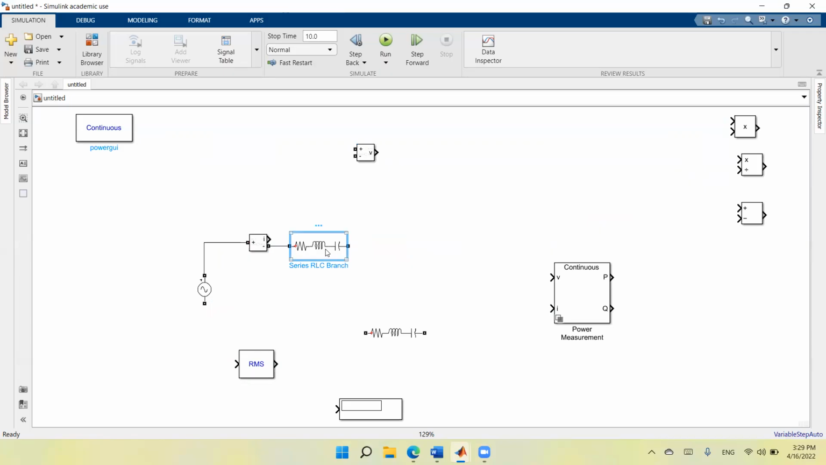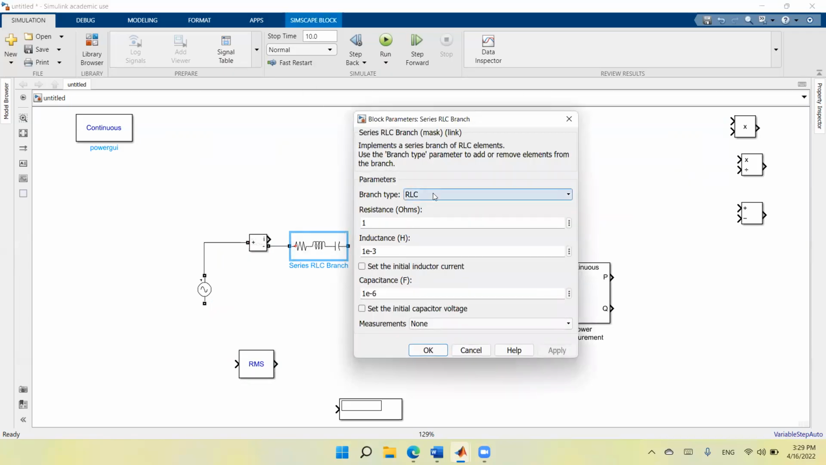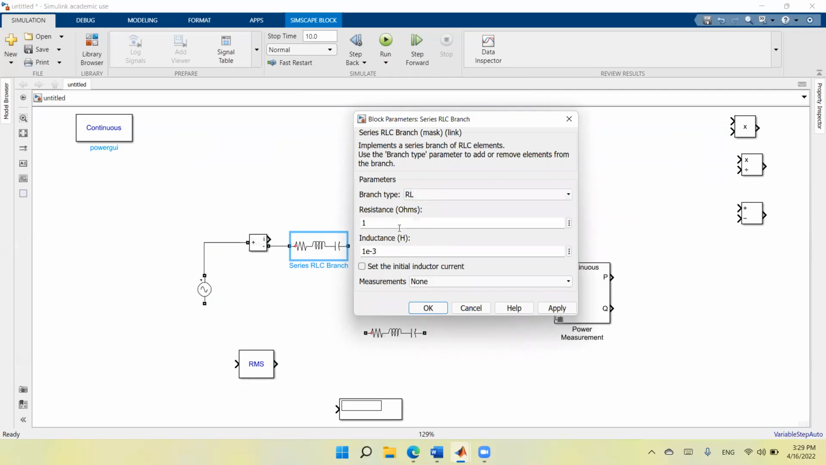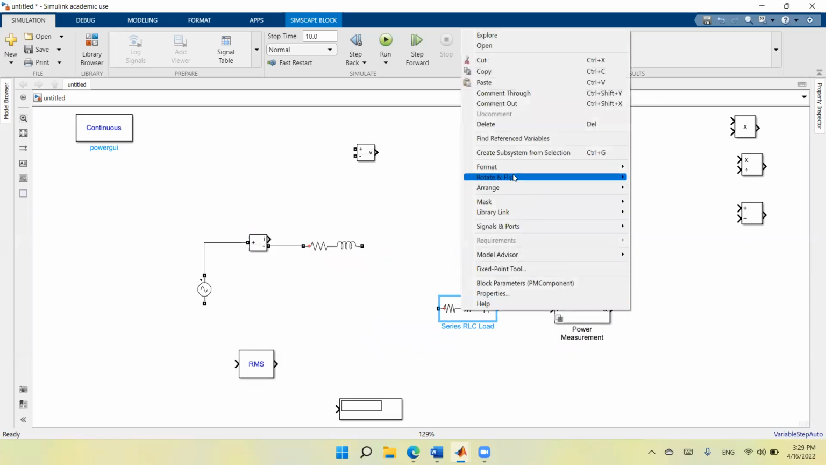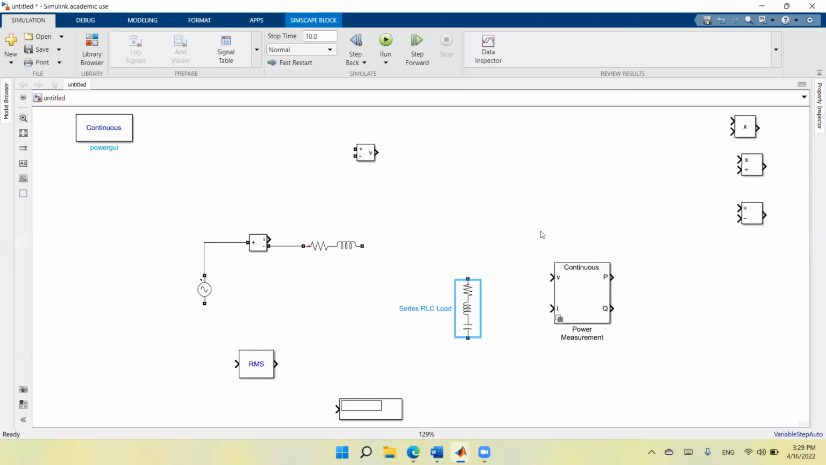Then, so this will be the transmission line. I will select it to be RL. For the resistance, I will have 0.1, and I will keep the inductance as 1 millihenry. So apply, OK. So this will be the transmission line. Okay, and now this is the load. So let me first rotate it. So I want to rotate it in the clockwise direction. So now I will connect it with the transmission line, and I will complete the circuit and connect it to the source.